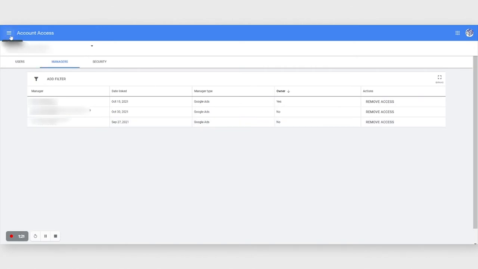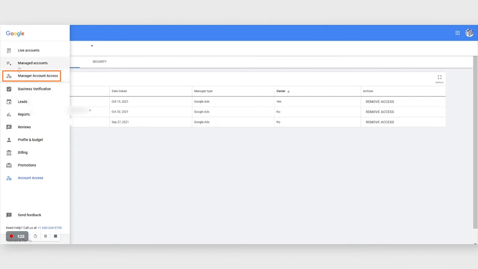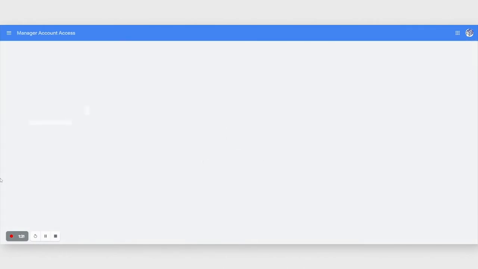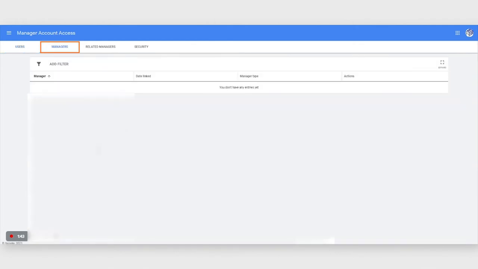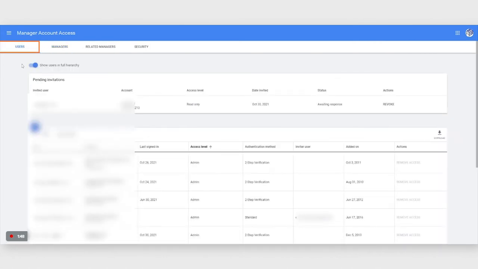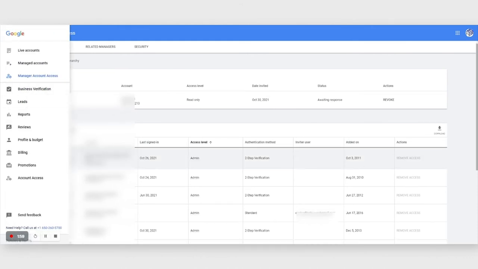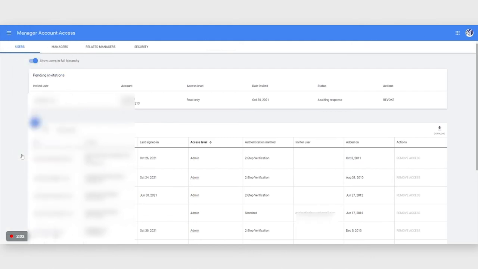Now, another thing that was added, which was not working before, is the manager access account. If you click on it, it goes straight to your manager's account, which will tell you how many users you have and the manager's account. The good thing about this is that you can see everything, like all the users on your account. Another thing is that the billing is also integrated to LSA.